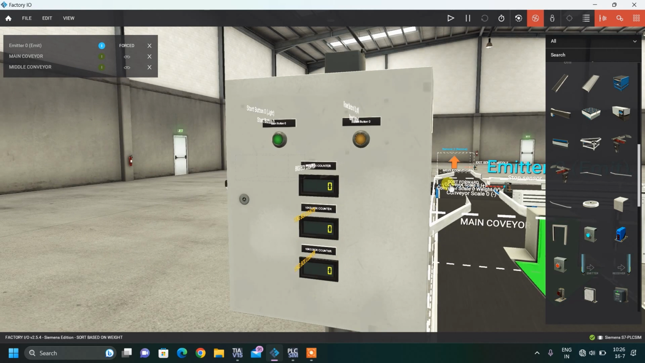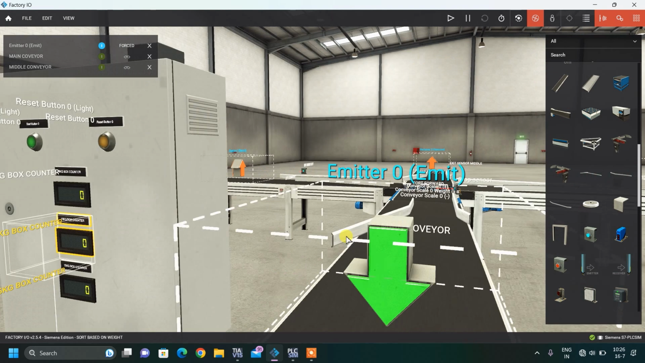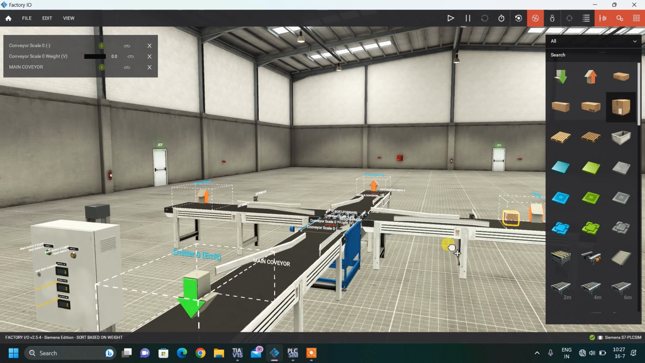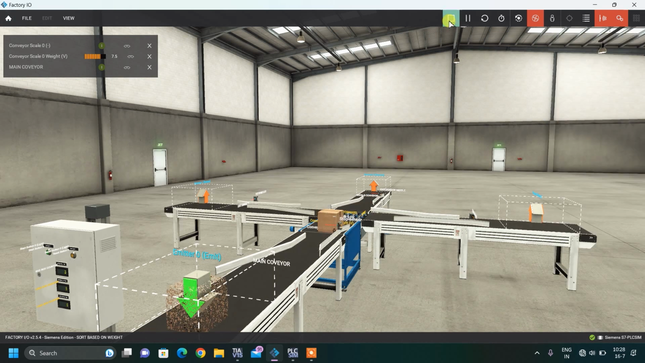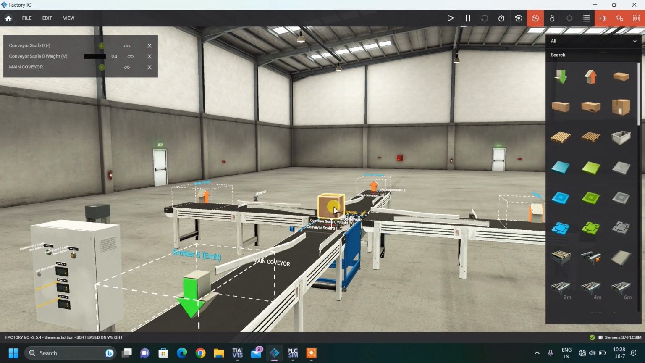Here, after scaling, I have found that the small box weighs 8 kg, the medium box weighs 10 kg, and the large box weighs 15 kg. How do I know this? Simply, what I will do is get this box over here. I will press V to move it in the vertical direction and place it over here. Now when I start this, you can see for the big box, it gives me a value of 7.5 volts. For 1 volt, I am getting 2 kg. 10 volts, 20 kg. So now I will delete this.